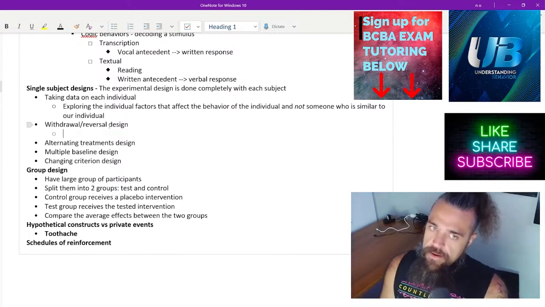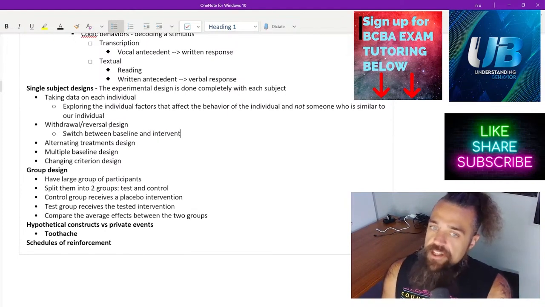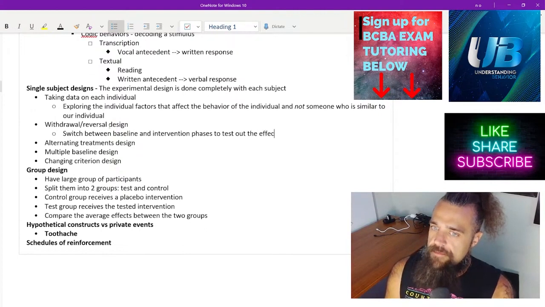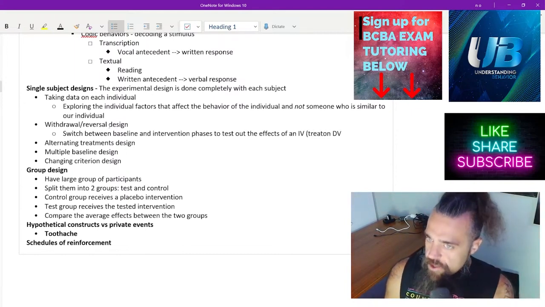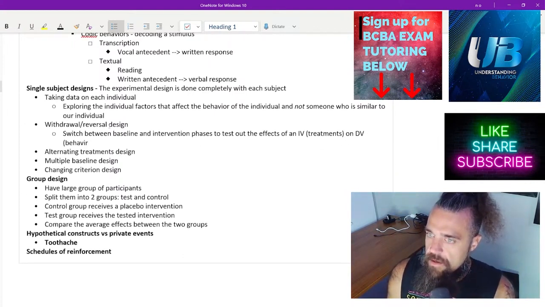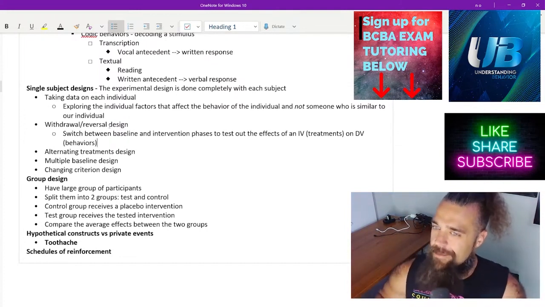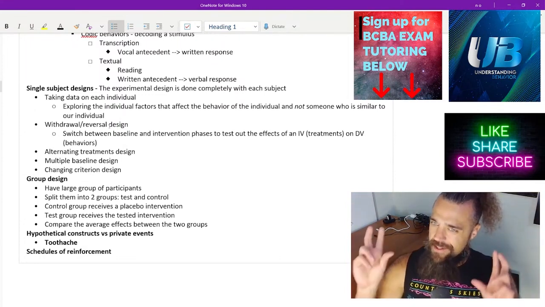In the withdrawal design, we switch between baseline and intervention phases to test the effects of an independent variable on a dependent variable. Usually you can think of independent variables as treatments, and for dependent variables, just replace that with behaviors. This made these terms a lot more approachable to me. Whenever I saw IV, I thought treatment. Whenever I saw DV, I read it as behavior. That was a really helpful trick for me, because otherwise it's easy to get those two mixed up.